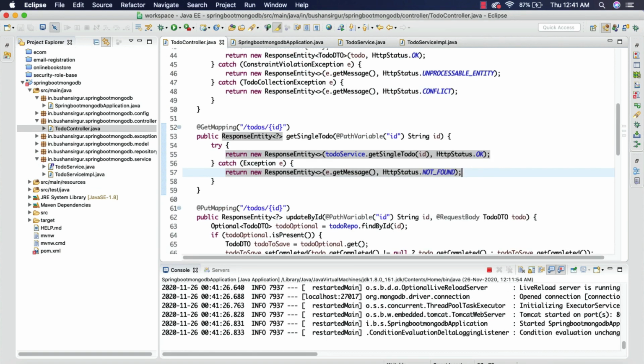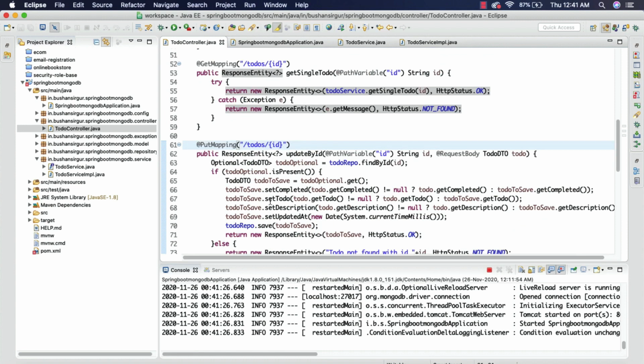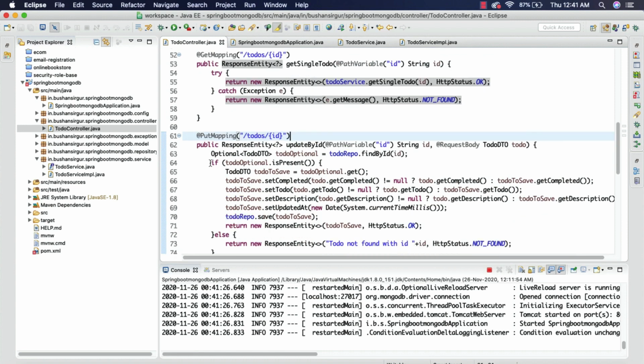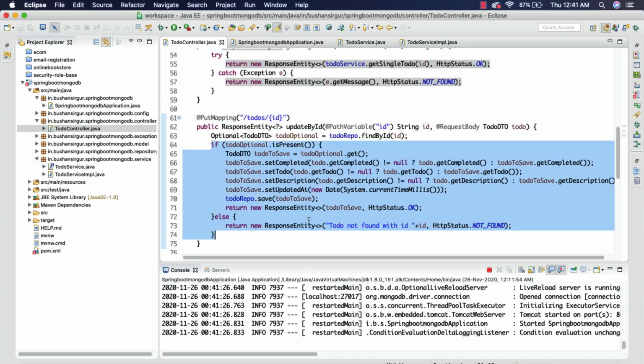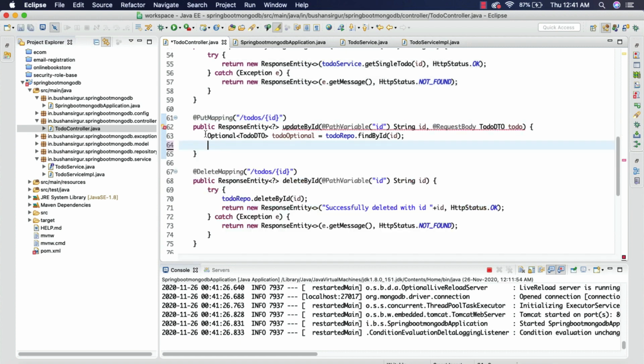So let's go to the controller. And we have this put mapping. So now let me get rid of this if-else condition, because we have moved this to our service layer. So all we need to do is make use of the service to call a service method. Let me add a try catch block.